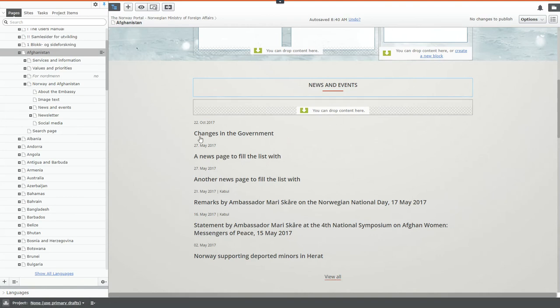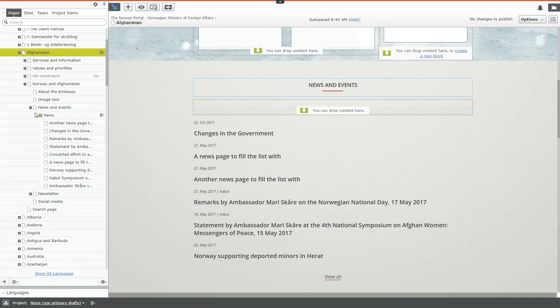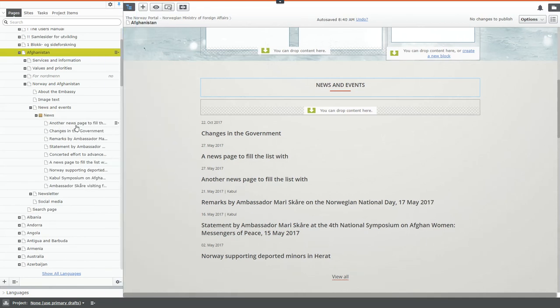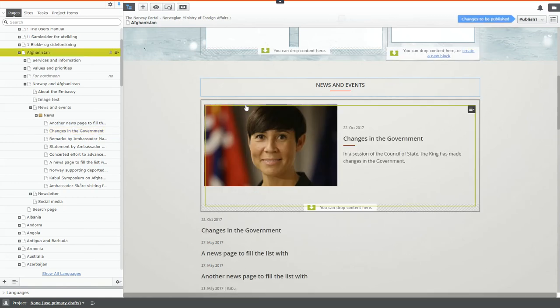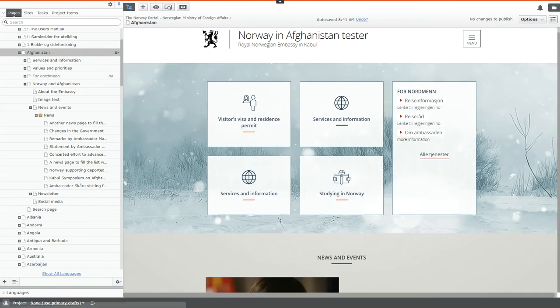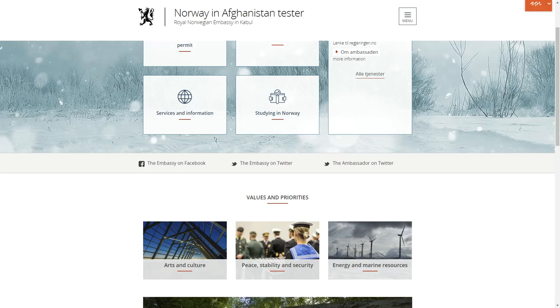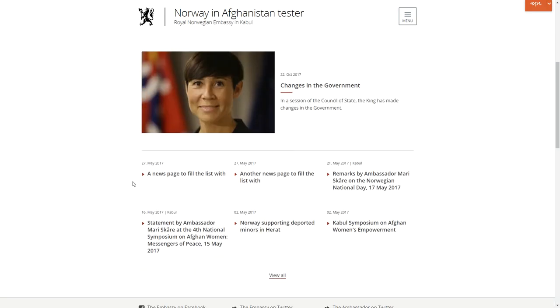So let's see, we have changes in the government, which is our newest video here, and let's just drag that one up to the focus area. As you can see, it turns green when I'm putting it in the area, and it brings up a large picture and the title and a small ingress. Let's just publish that.